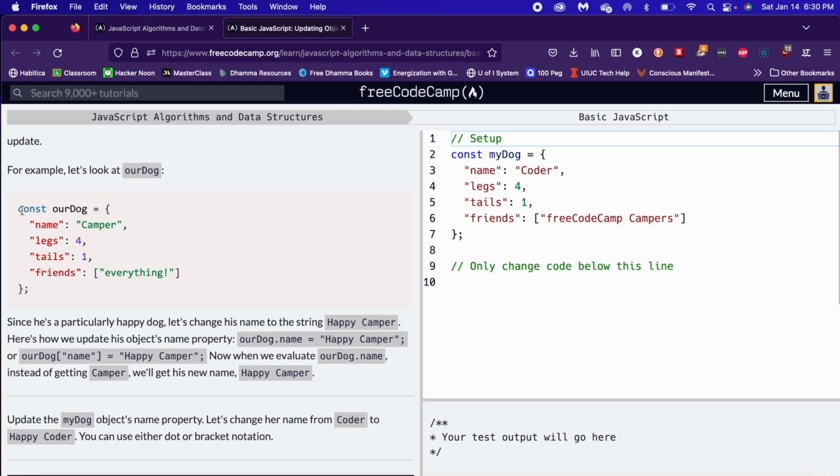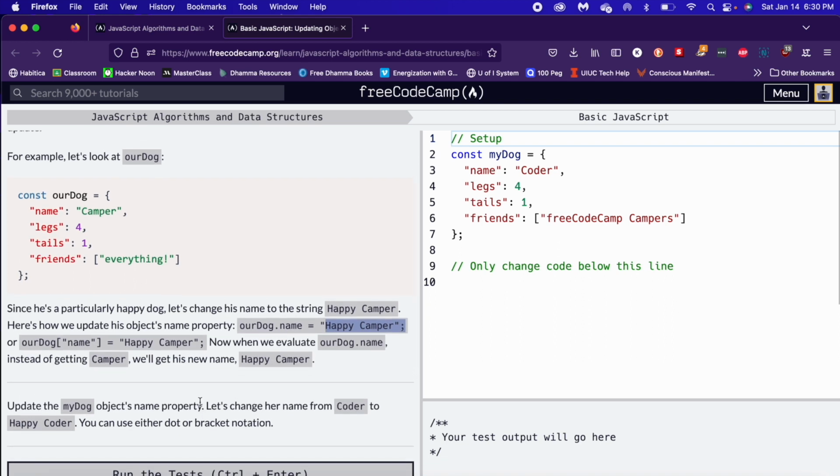Remember, this is the object right here, and then the property is right here, and then the value is right here. So when we want to update happy camper, we're wanting to update the value. So we will call the object, ourDog. We will say what property we want to change the value of, which is .name, this property. And then we will place in the value happy camper. ourDog.name equals happy camper. Now when we evaluate ourDog.name, instead of getting camper, we'll get his new name, happy camper. That is a lot of happy campers there.